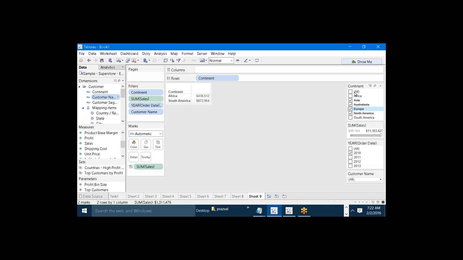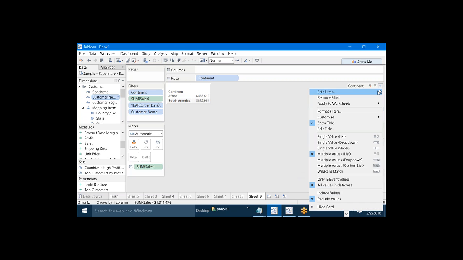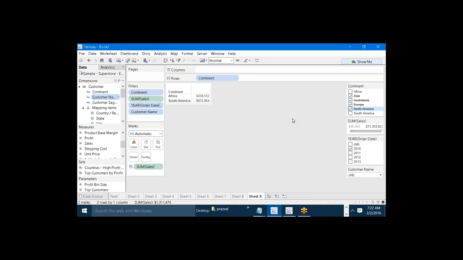If you want to change the default properties, then we need to customize the quick filter. To customize it, click on the drop down and just go to customize. Here, by default, Tableau is showing us the All value. Just uncheck show all value. If you uncheck it, Tableau is going to hide the All. It won't show the All again.